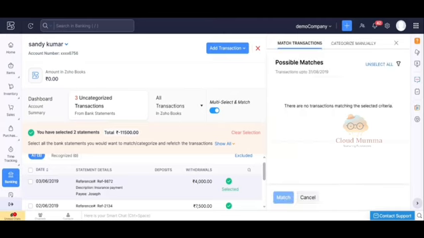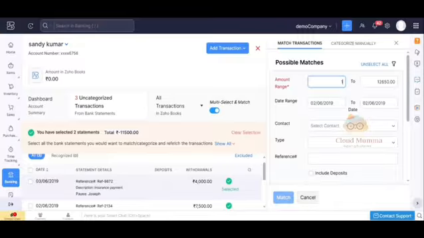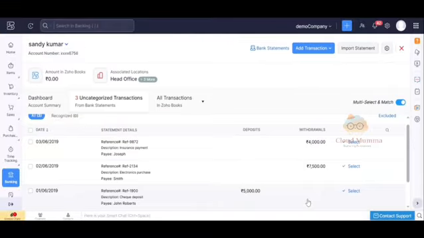And we also have possible matches and a filter. Here you can have a filter. You can select the amount range or date range, and then also you can search for the transaction if any. In this way the banking module and the reconciliation process have been done.